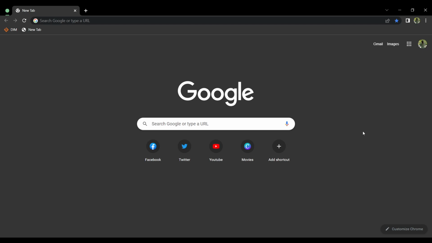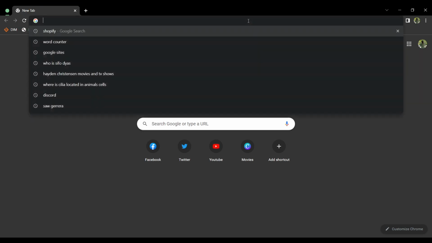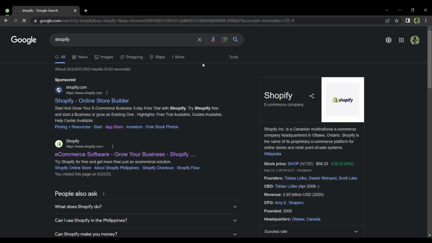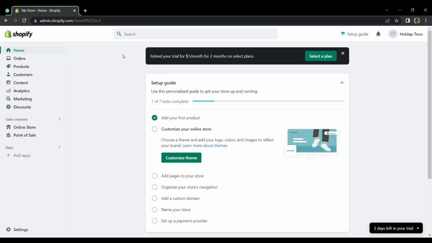First things first, open up your Shopify by typing it in the search bar in your browser. And then, log in to your Shopify account. If you don't have one, just kindly sign up and create one for a while. Okay, once you have logged in, you will now find yourself on the main page of Shopify. It is where you can work with your business.